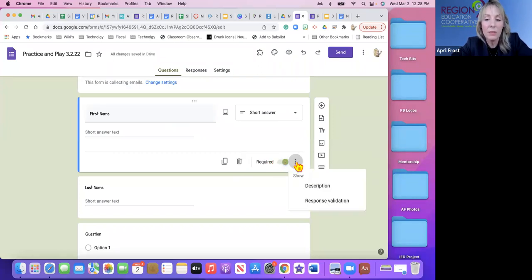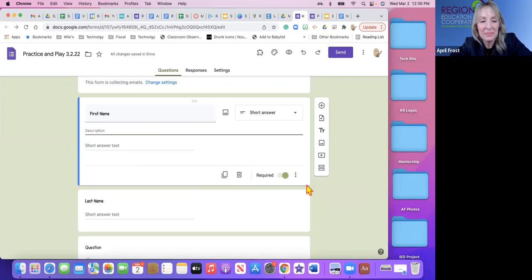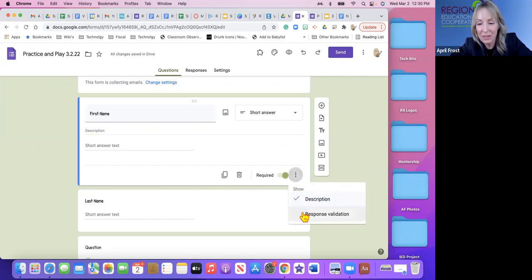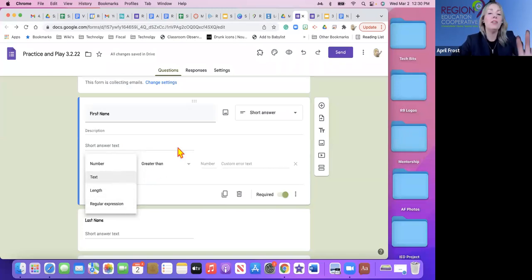I'm going to pop open this drop down: description, response validation. I don't know what those are. Brian, you're on again. Cleo, any idea? Oh, okay. So the description gives me an area to add some instructions if I need to. And let's go ahead and open response validation. Number, text. Oh, okay. So these are kind of new, which is nice.